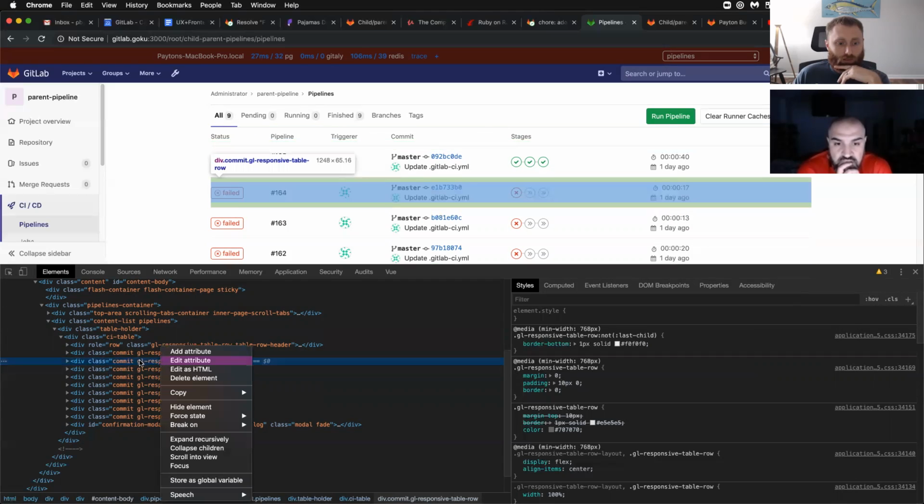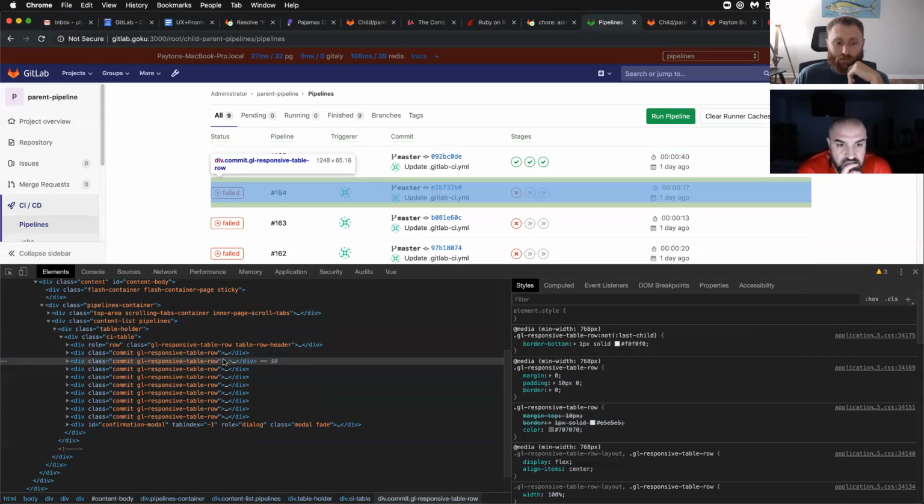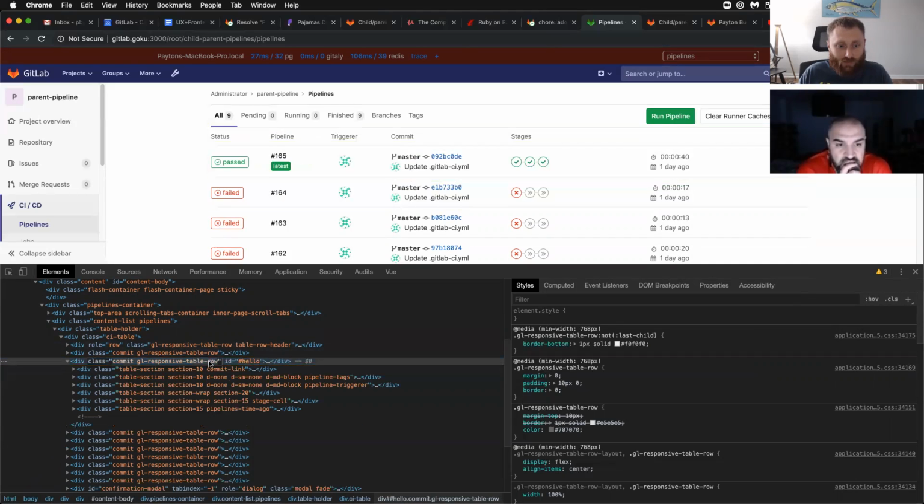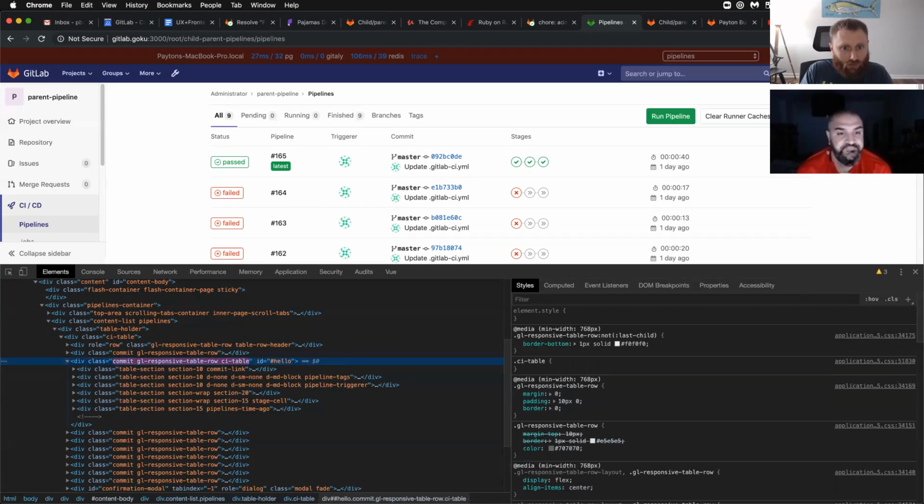You also can click on elements. You can right click them. You can add attributes. So if you wanted to add an attribute of ID equals hello, you can do that. Add different classes. So if there's a class in the code base, we could say CI table. That didn't have any effect, but you can add different classes to see different things.